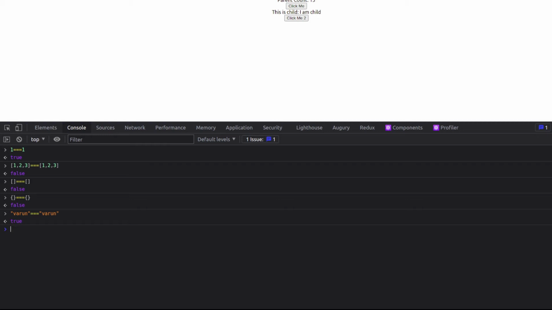And if you use an object, or a reference, you will see that they are giving you false as a result. Why? Because references are always different. Two different objects are created. Don't look at the value, they are always going to be different. This is not the behavior of React, but this is the behavior of JavaScript.